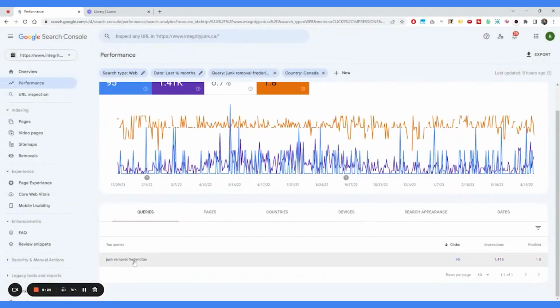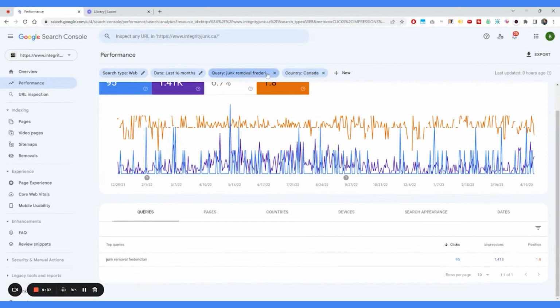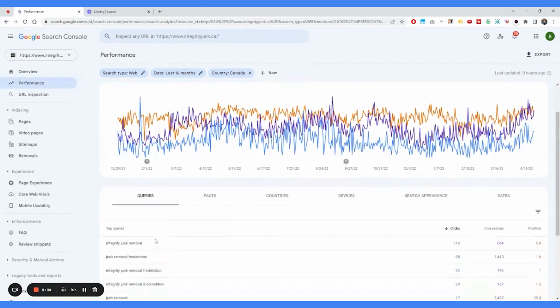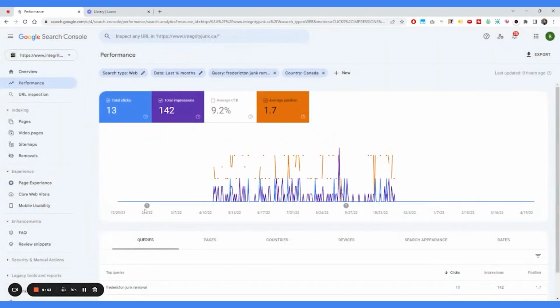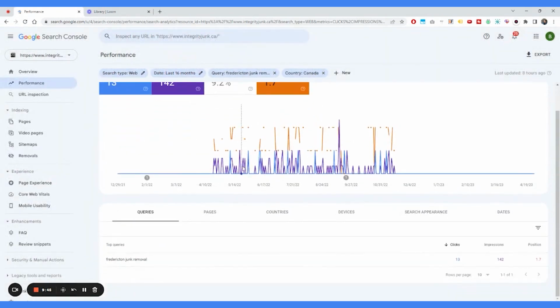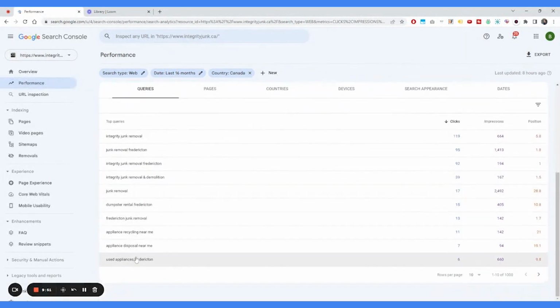If you click on that particular query, it pulls up the data just for that one. Okay, so it gives you an idea here. It's pretty much stayed top of the line, and then you can just X out that query. You kind of go back to the main one. Fredericton junk removal, you can get a good idea here. And then you can go on through that like that.